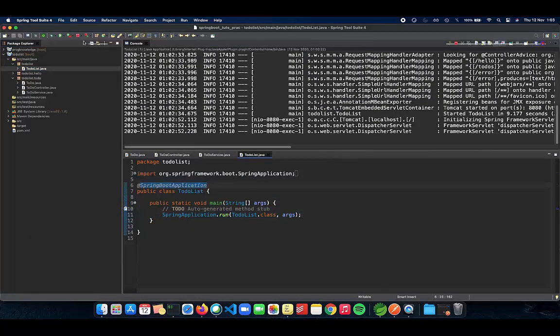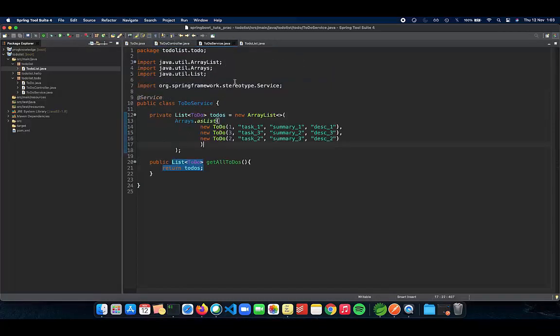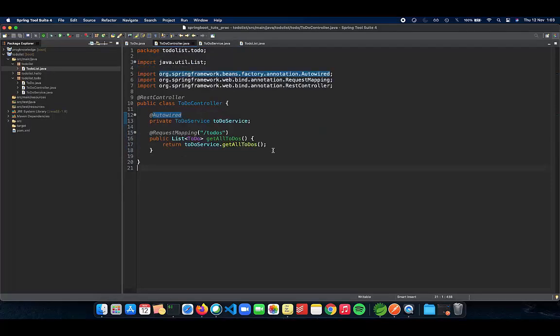So if I close this, here we had a slash to-dos and a to-do service. Let me quickly fix this. So we have 2, 2, 2, and 3, 3, 3, and this is going to be 2, and this is going to be 3. Great. So this is how we actually implement a get API.